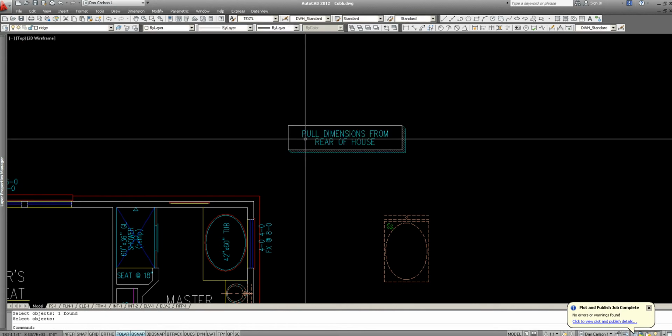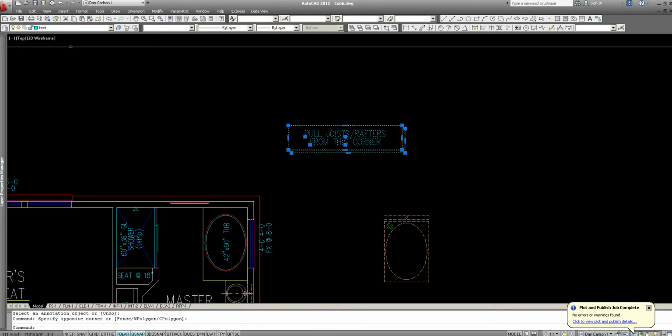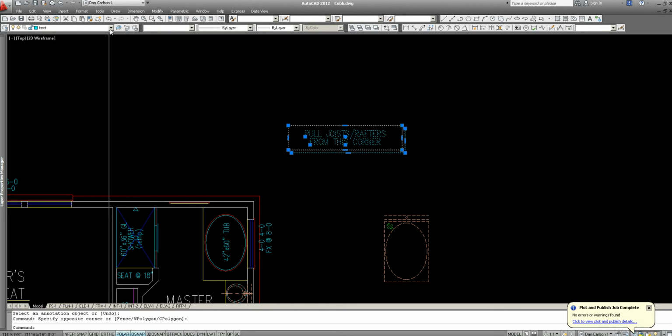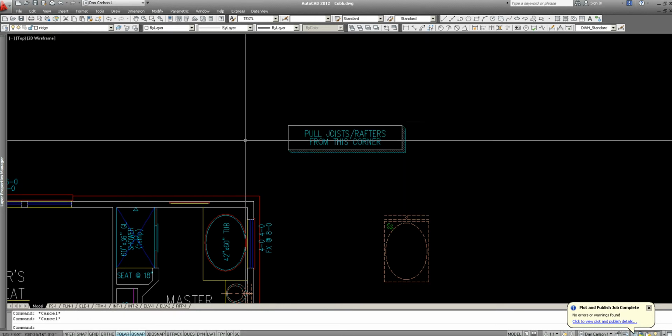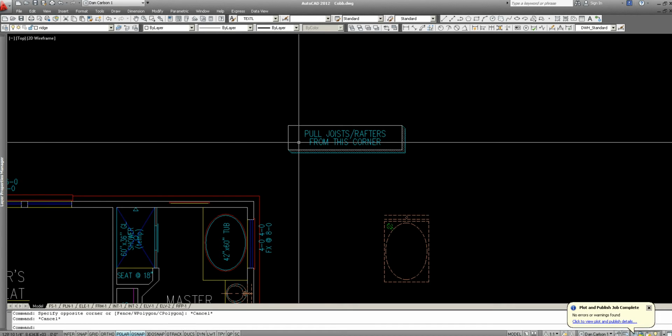I'm going to explode this, and now we're going to change the text and say, pull joists, rafters from this corner. Alright, so this is in the text layer. That's okay, that's fine, because the first people to read this are going to be the framers, so it should be on the PLN1 sheet.